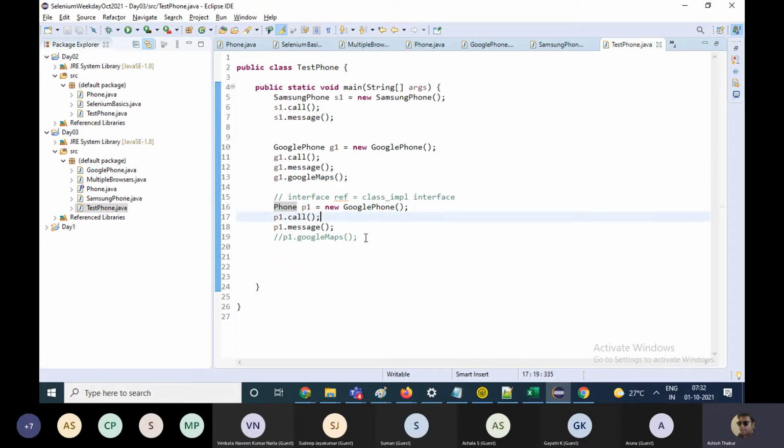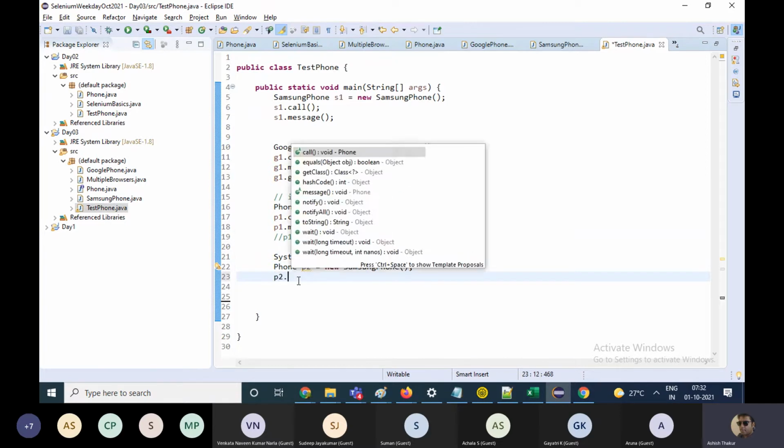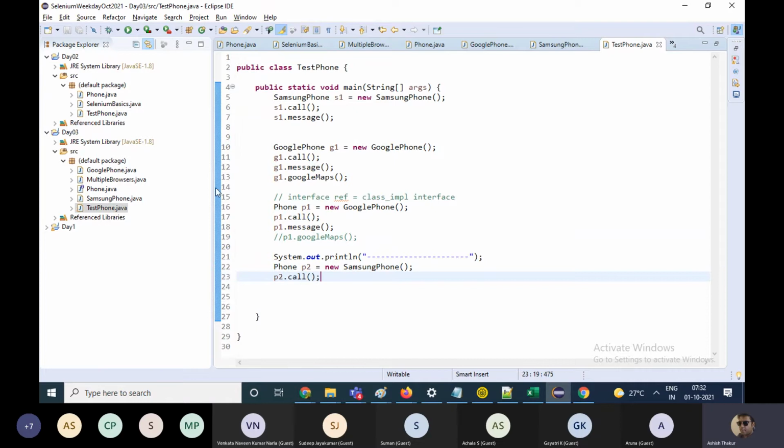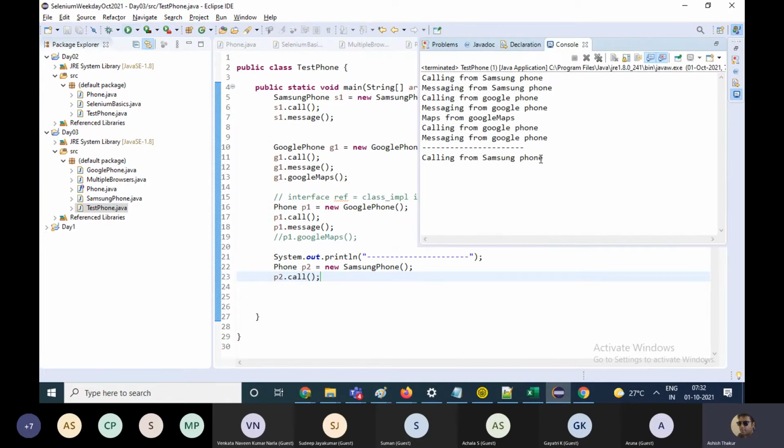Okay, so let's come over to that. I can also write, say, interface reference phone P2 equals to new Samsung phone. Let me just put a demarcating line over here. So whatever are the functions in the phone interface and implemented in the Samsung phone can be called with P2. I can call P2 dot call. So this is going to print calling from Samsung phone.